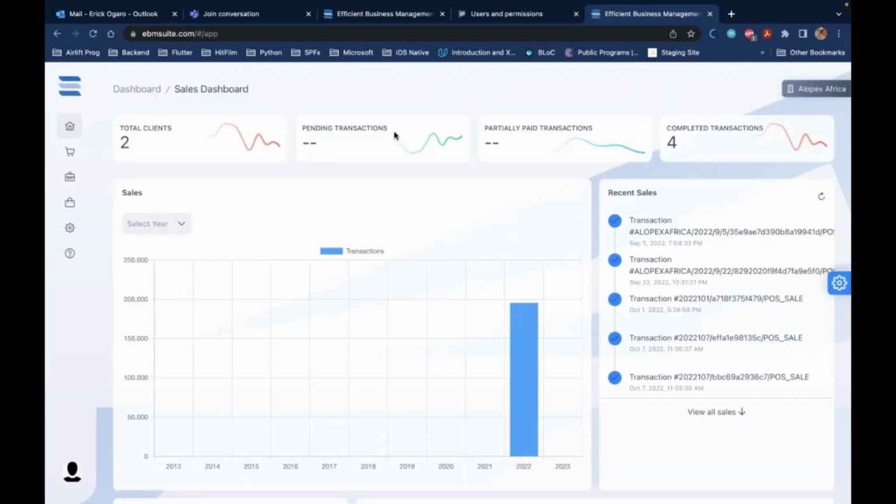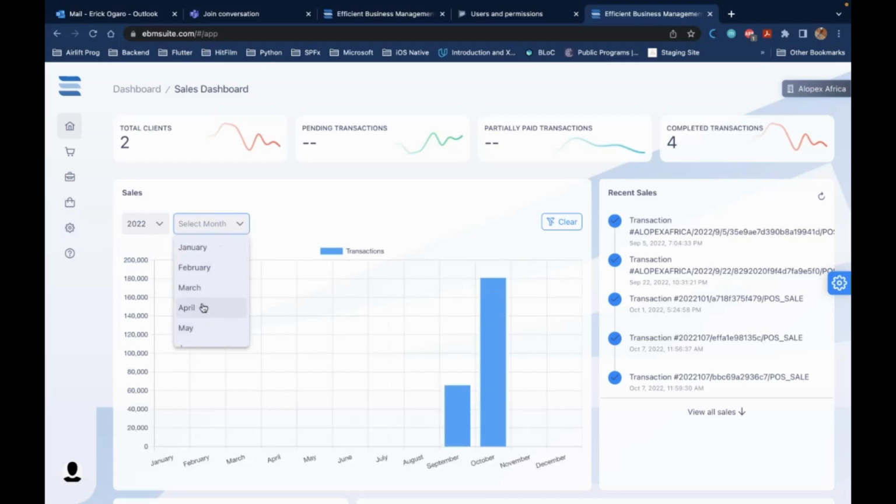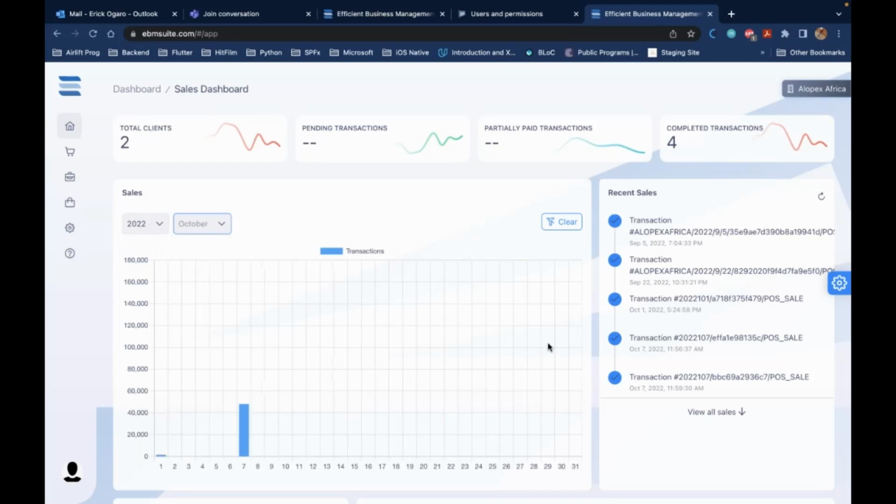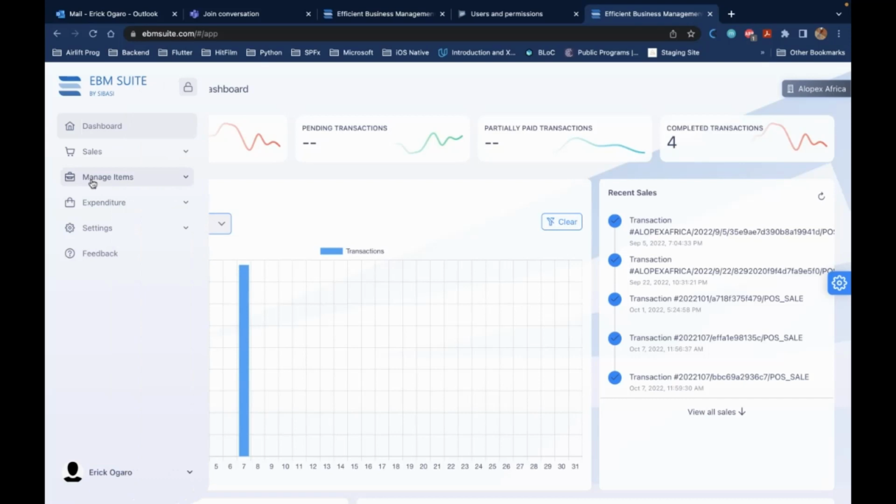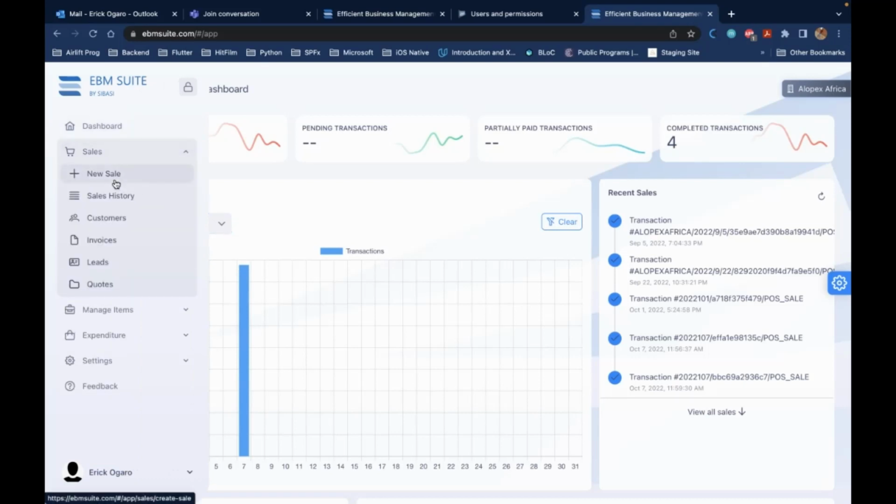So once you get into the system, off the top of your head, you can see how your business is performing. You can filter it by the year, the month, and the day, and you can have access to all that information. But for now, we are going to start by creating a new sale.